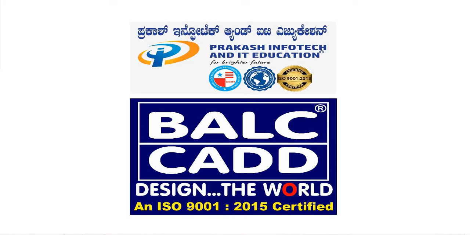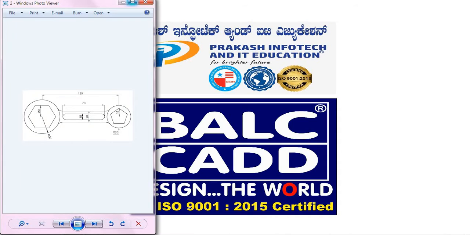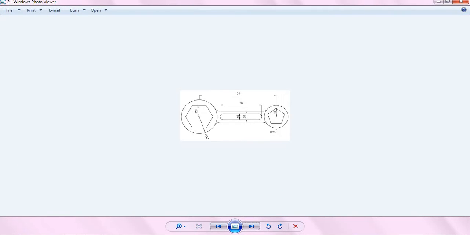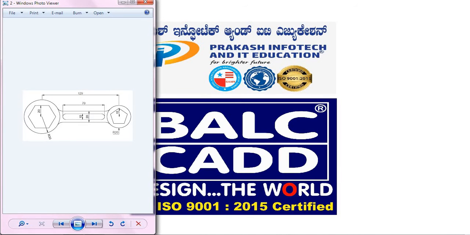In this video, let us draw one more simple drawing in AutoCAD so that we'll get a better idea how to draw drawings. So in this class, I'll be drawing this simple example. So let us go to AutoCAD.